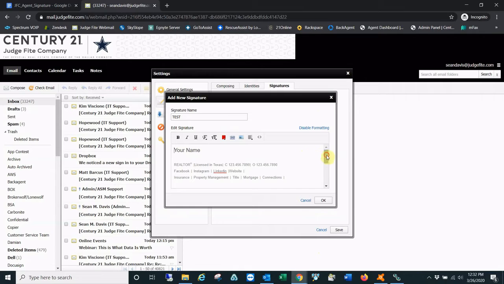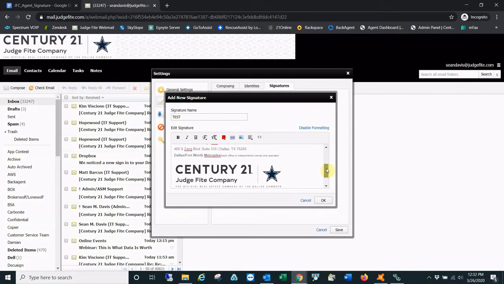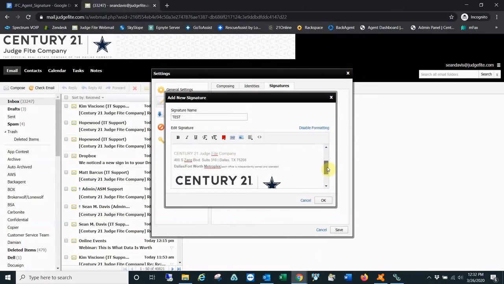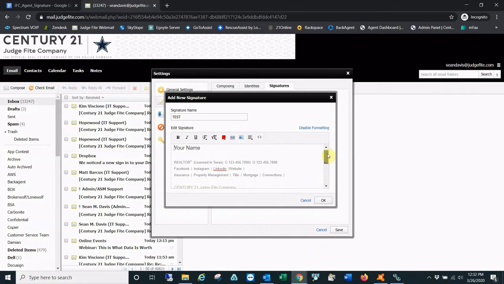And as you can see here, this is what the signature is going to look like. So all that source code turns it into this really nice looking signature. Now all we need to do from this point forward is edit it.